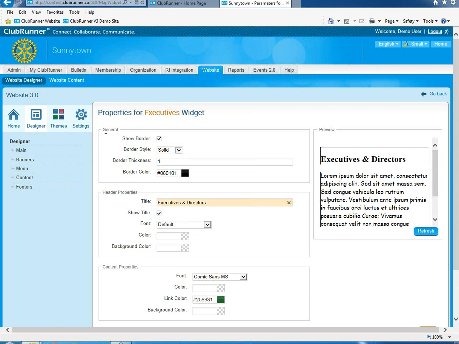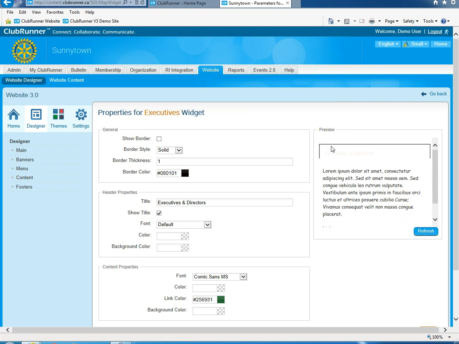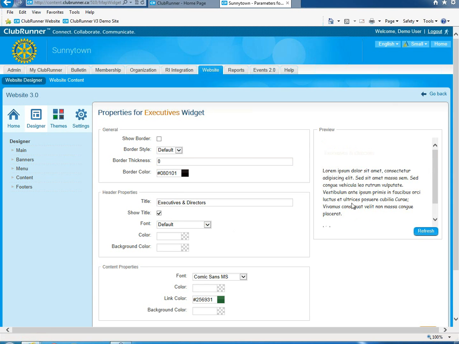Okay, so when we look at the top here, we'll see the general section, and we'll see that you have the ability to show a border or not. So in this case, if you don't want to see it, and any changes that you make here, click on the refresh button over here for the preview, and that'll reflect the changes that you had made. Okay, next we'll say default here, we'll say 0 and refresh that. So there's no more border there.